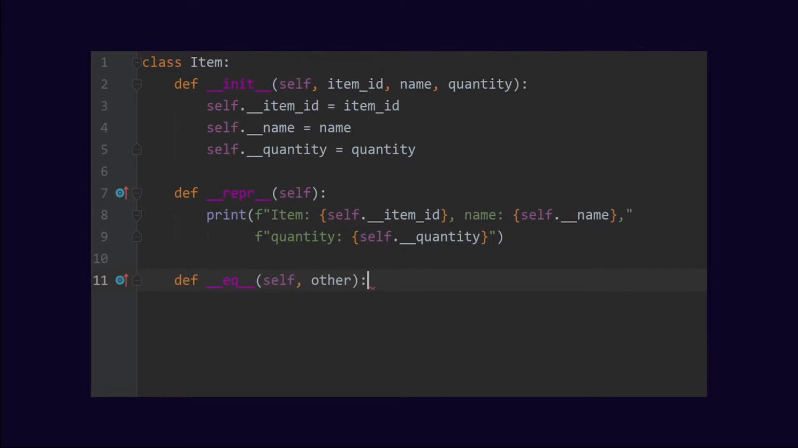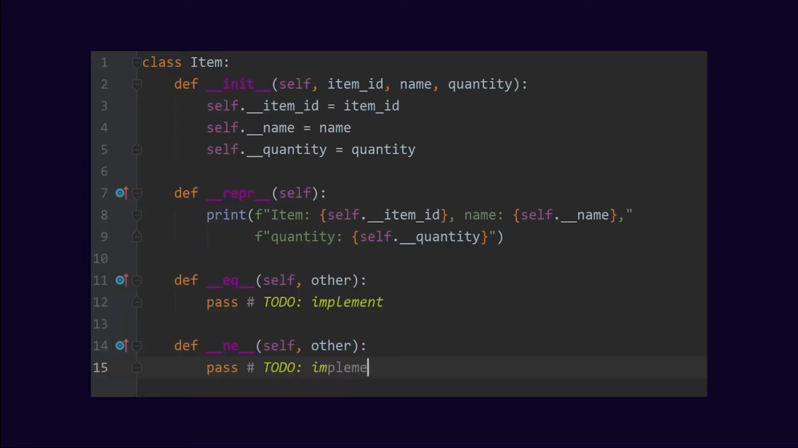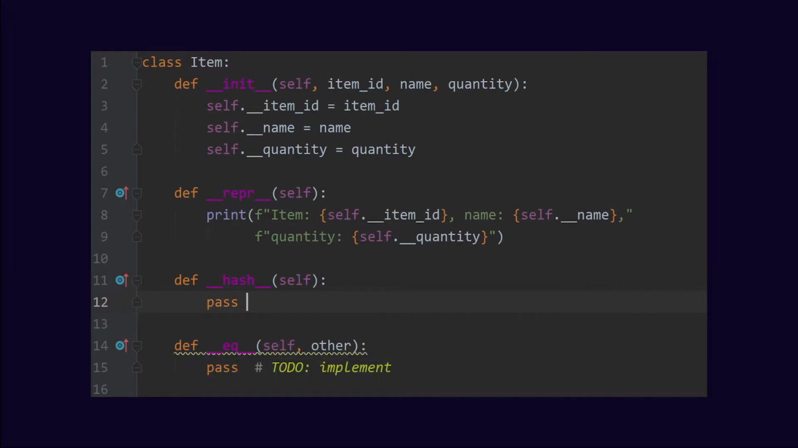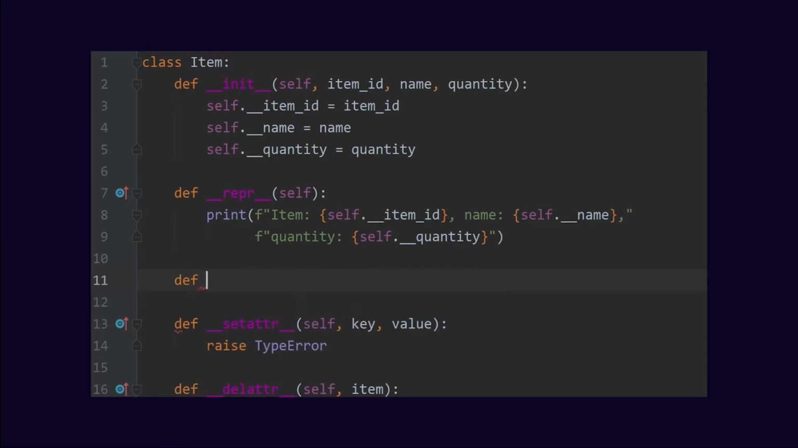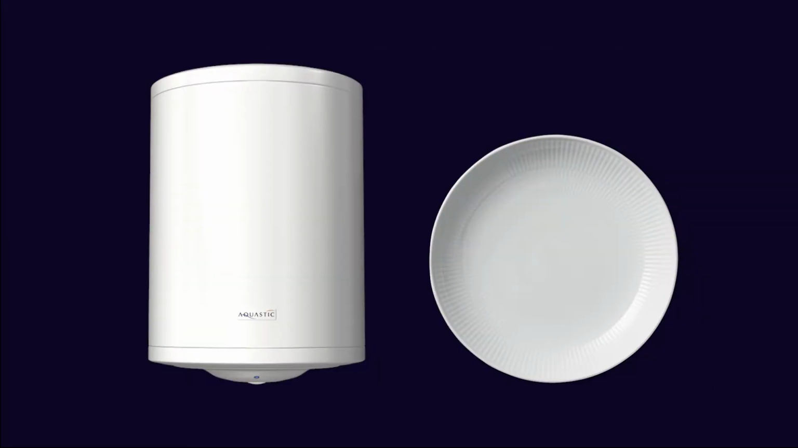Fair enough. Add support for comparison: implement dunder eq and dunder ne. You will probably put the instances into a collection. You want to use a dictionary for this. Now you will need a hash function, so the objects are hashable. On top of this, you might want to make your objects immutable, or make them sortable, and so on. This is a lot of boilerplate code already.